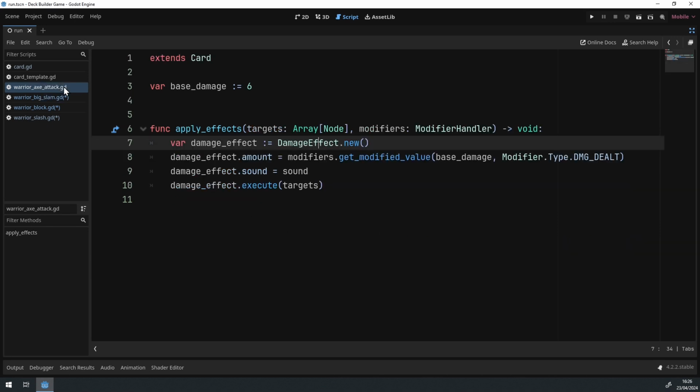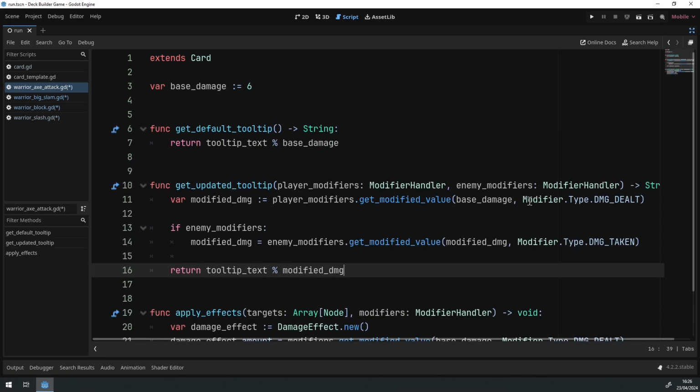And finally, we do the same with the axe attack. So this is the last place where we need to modify the code. Again, we provide the same 2 methods and use the same logic. Now that we are done with all the cards scripts, we can save this with Ctrl+S and think about what we need to do next.